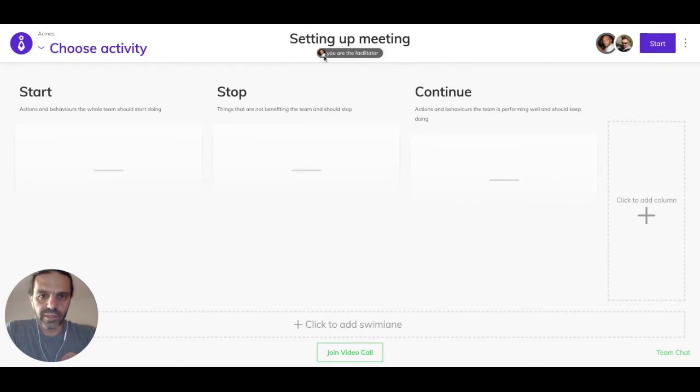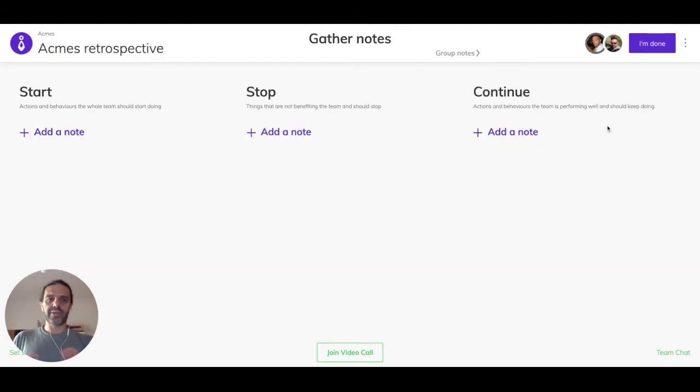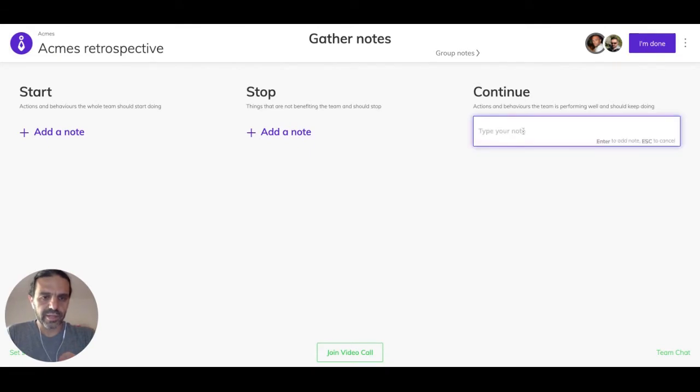As you can see from the header here, I'm the facilitator of the meeting, so I'm responsible for setting this up and moving things forward. When I'm done setting up the retrospective, I can click the start button here so that now me and my team can start adding notes. Let's start by adding a note on the continue column, clicking the add note button there, and I'll be adding a note regarding my collaboration with Nikos.